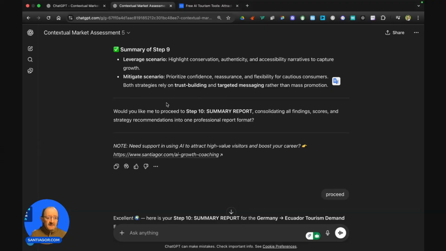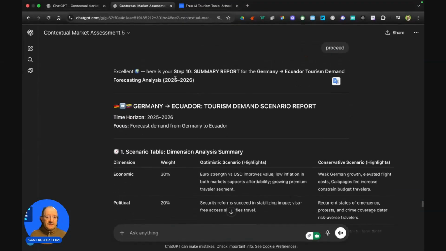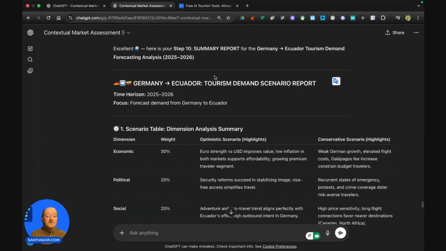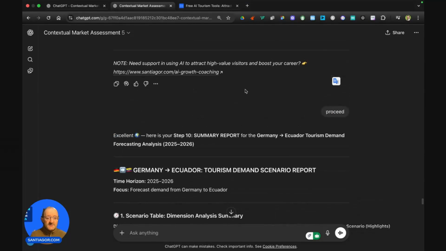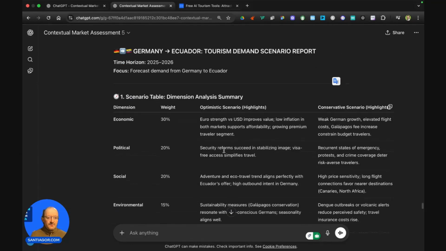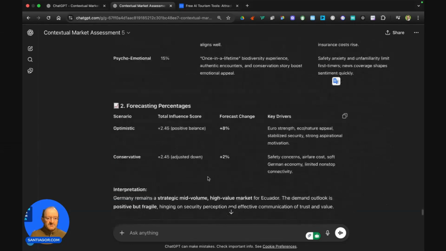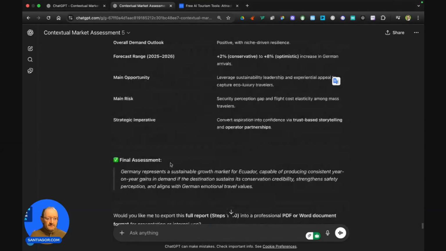So in step 9, it gives you here the leverage scenario and mitigate scenario, gives you a little summary, and then it goes to step 10 and it gives you a summary report. You just say proceed to step 10. Remember, AI will always ask you before going to the next step, and it'll give you a great executive summary between Germany and Ecuador to use, the demand scenario report with all the 5 dimensions analyzed and the forecasting percentages on why, and it will give the strategy plan.